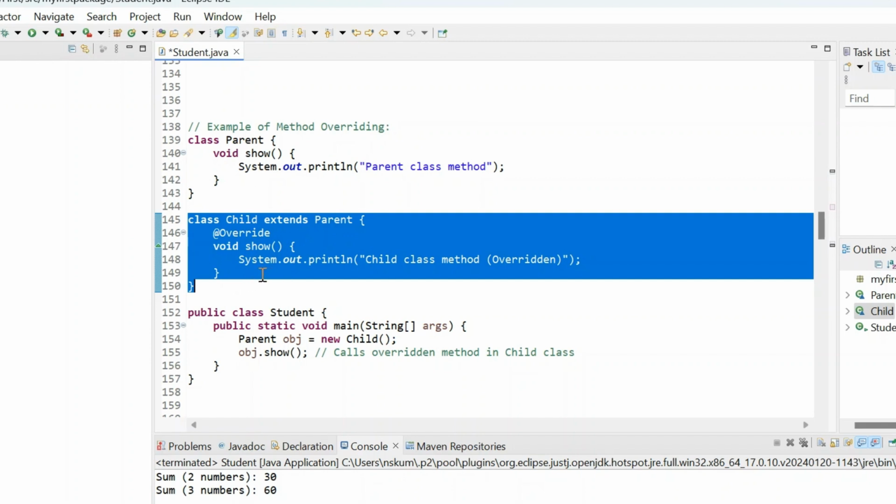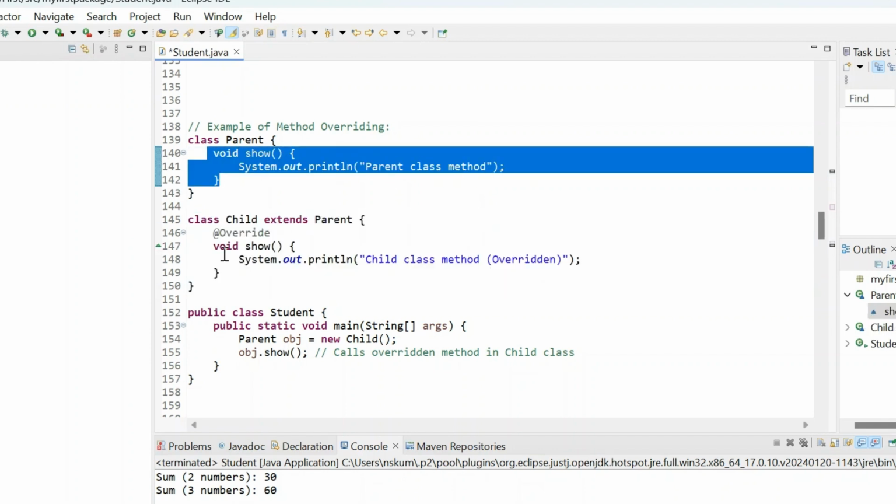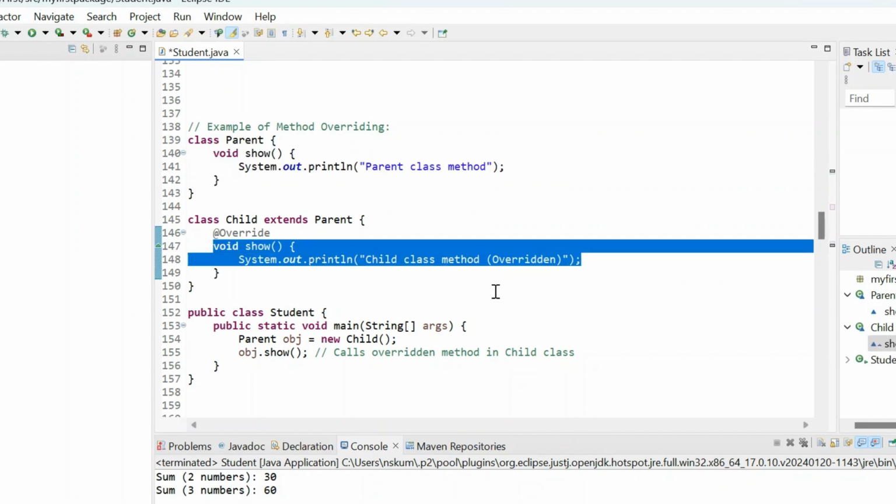So whenever we create an object for the child class, if I write object name dot show, the compiler may be confused whether that particular definition has to be accessed from the child class or the parent class. To overcome that problem, I am writing the keyword override here, which gives the instruction to the compiler to override the previous definition. Whatever the previous definition we have here, it is going to be overridden with the child class definition.